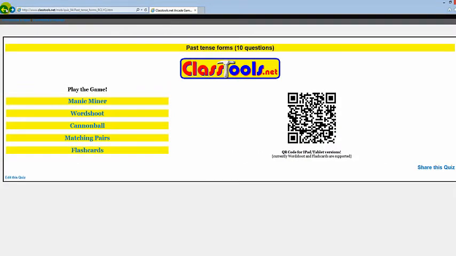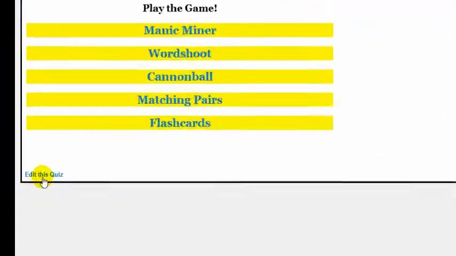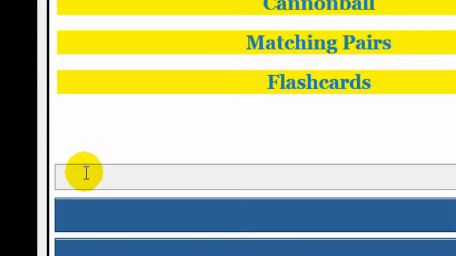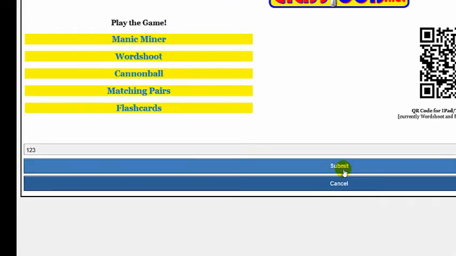If you want to add questions or edit your quiz, for example, change the game type, click on Edit This Quiz. You will need your password. Type it in and click Submit.